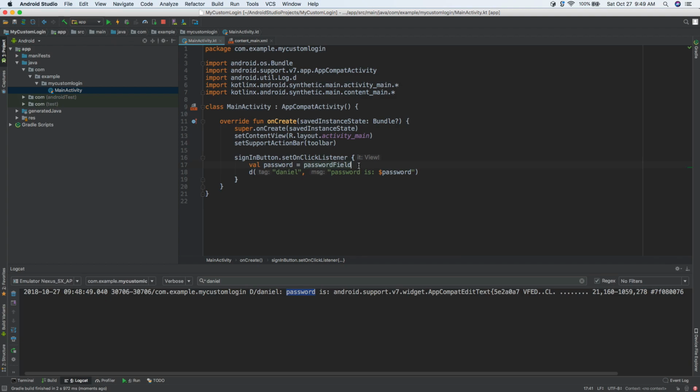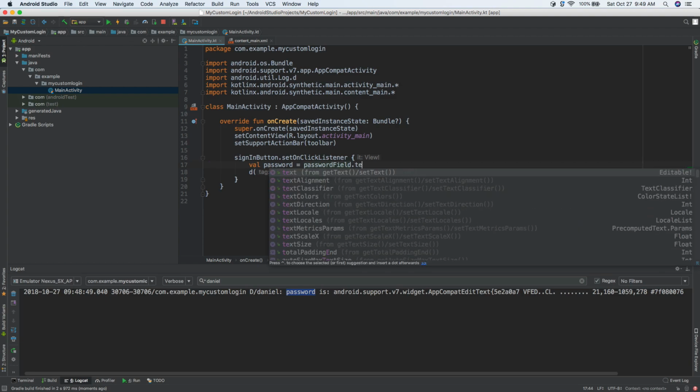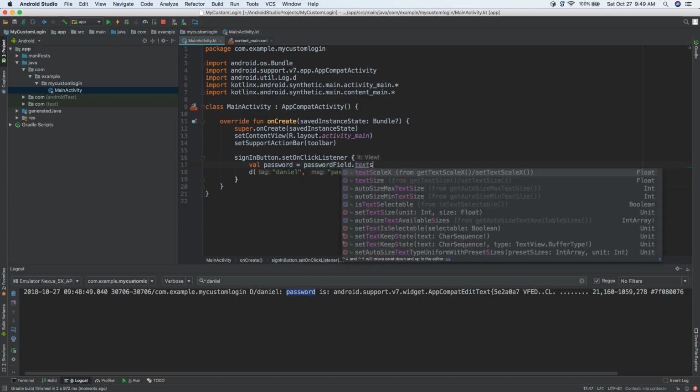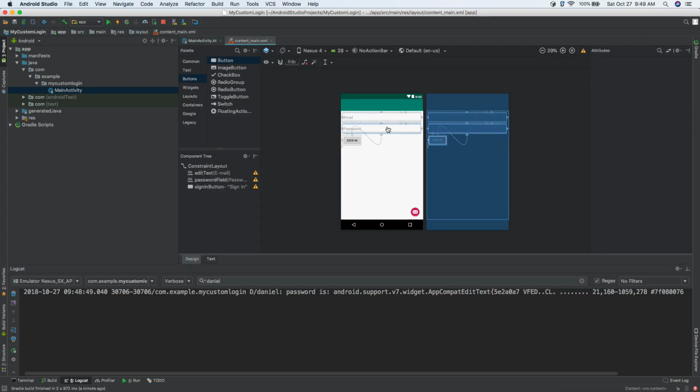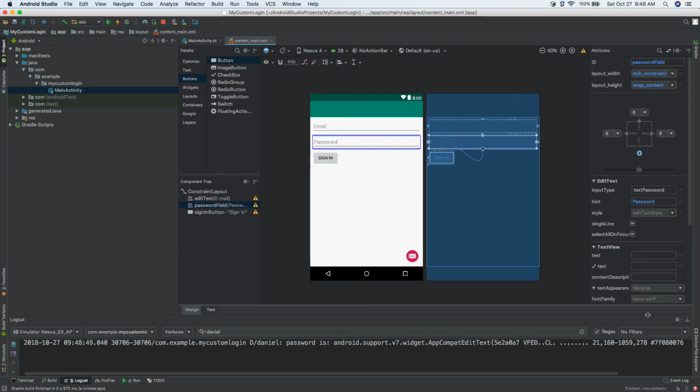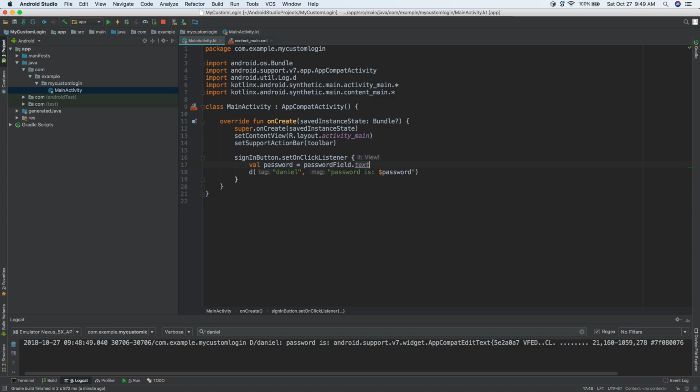Now what we need to do is, at the end of password field, add dot text. And again, this is Kotlin. The reason it's displaying this instead of our actual password is because password field goes inside of this field, but we want to go inside of the password field and get the text. There's lots of stuff we can do here. It should be password equals password field dot text. I'm going to save that and run it.